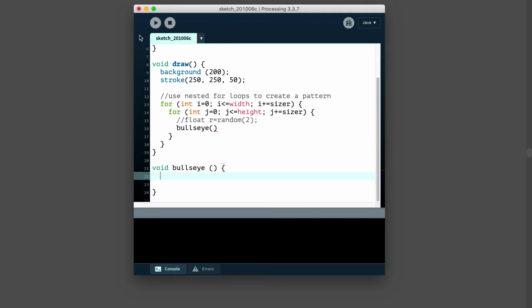But basically what I want to happen, I'm just trying to think about it. I want to pass an x and y value, probably one value for how big it is, and maybe one more variable that might be how many rings this has. If you think about a bullseye, it's usually concentric circles. So those are things that I'm starting to think about.